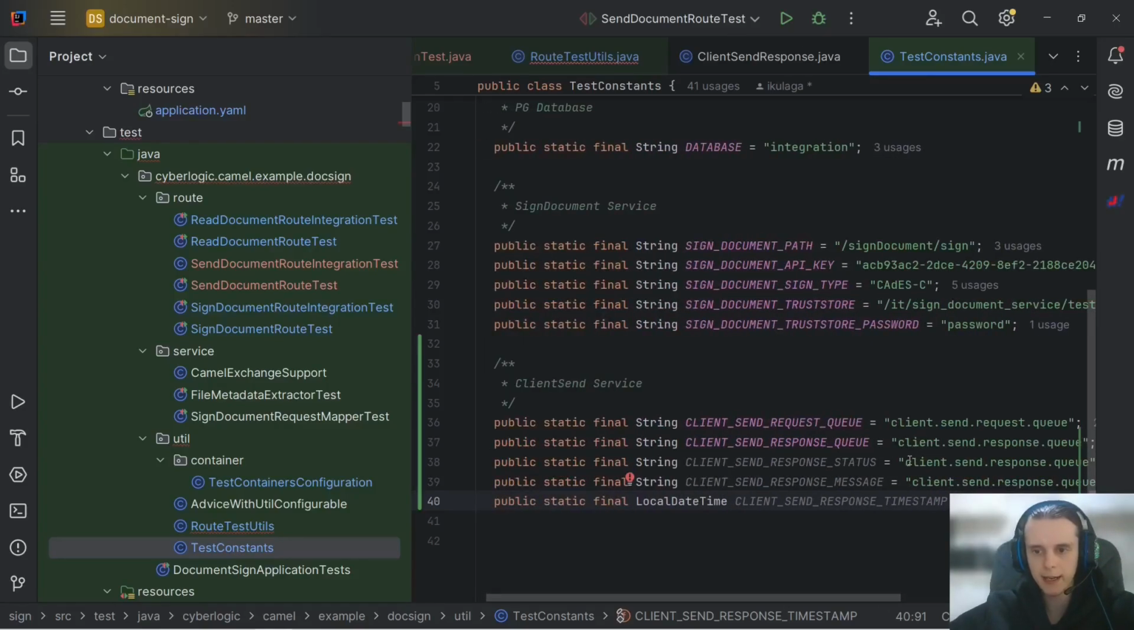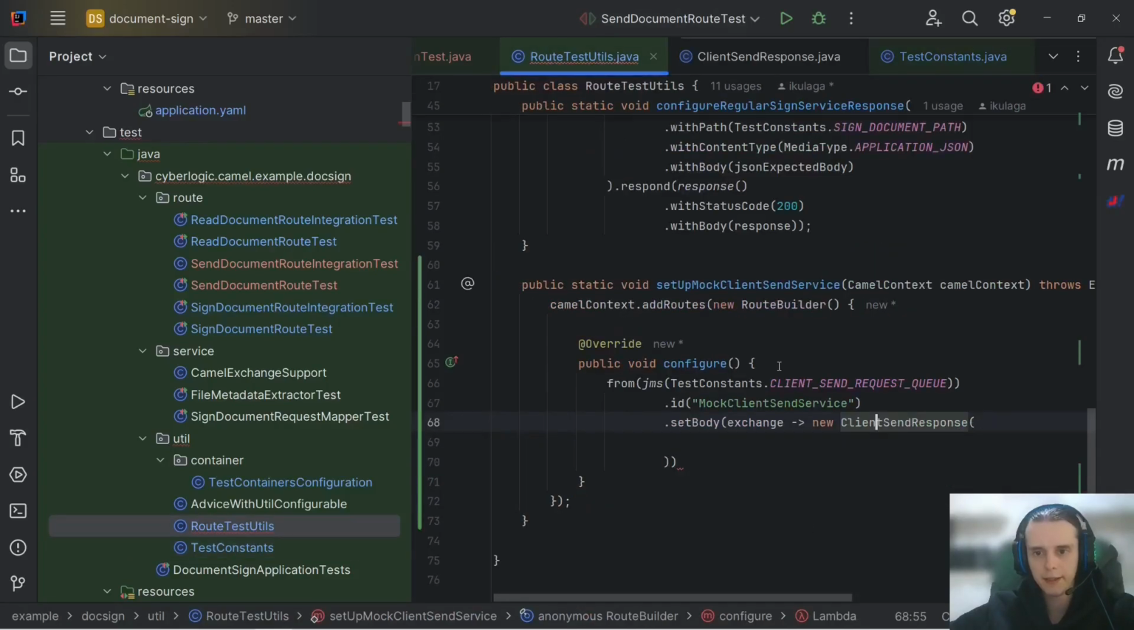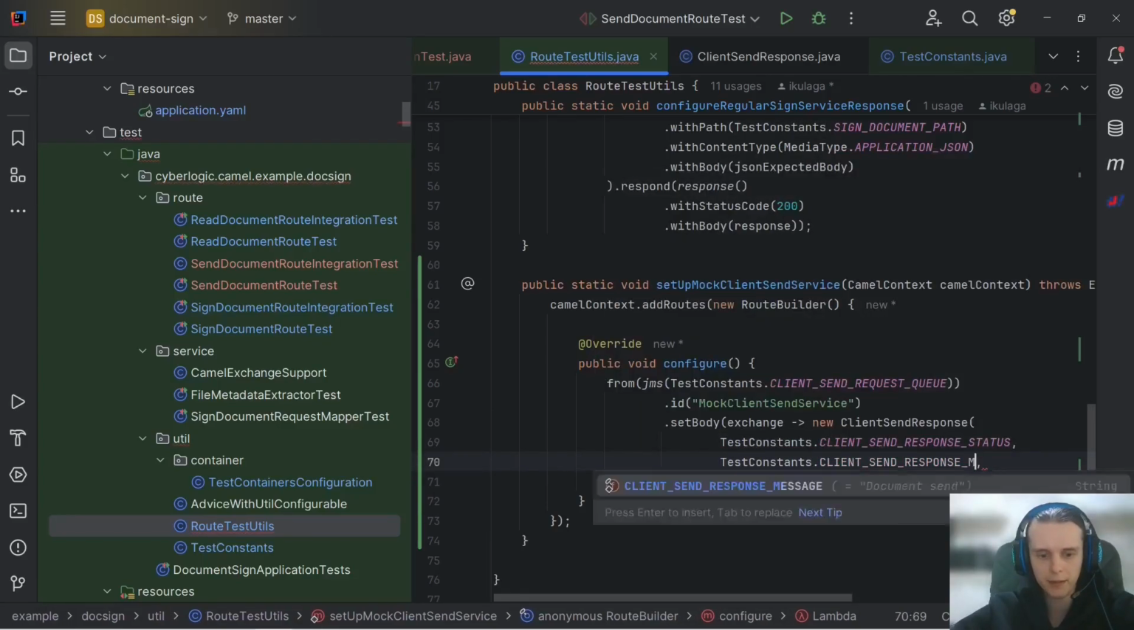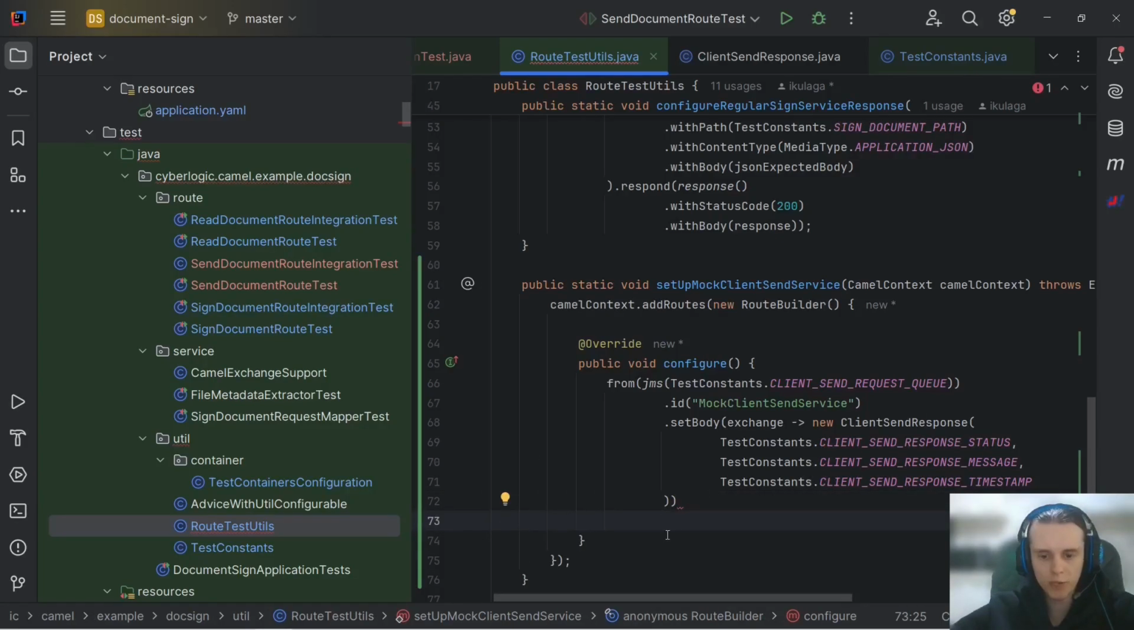initialize our class. And as a response status, we will use something like ClientSendServiceStatus OK. And as message, we will use something like "document send". These are just test values, so basically we can write anything we want here. Now let's provide these values to our ClientSendResponse constructor, and here we will provide message, and the last field will be a timestamp.